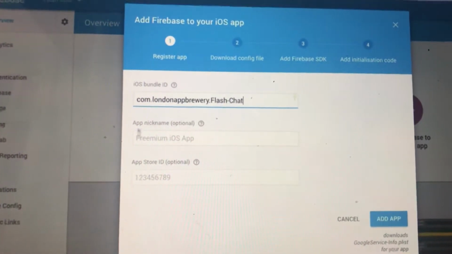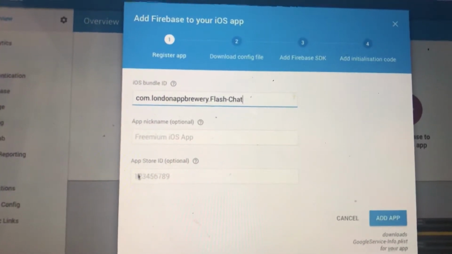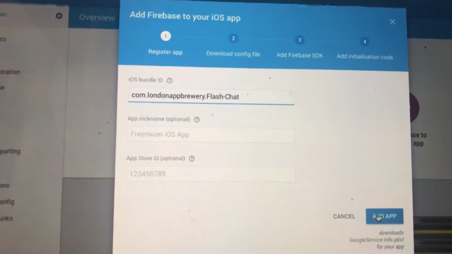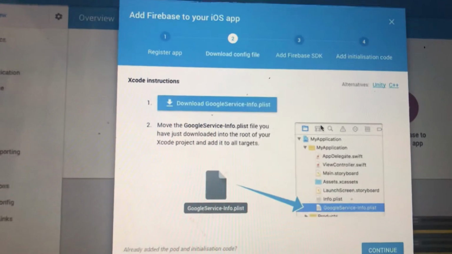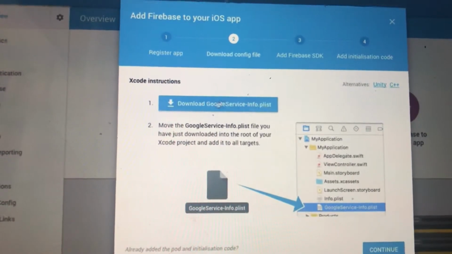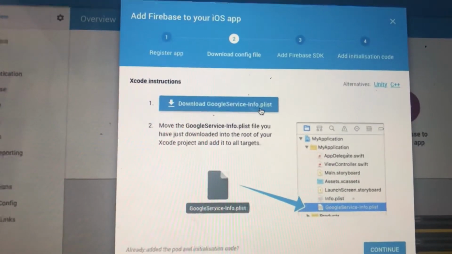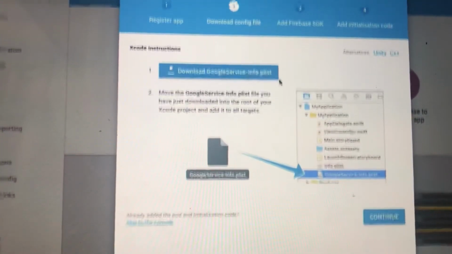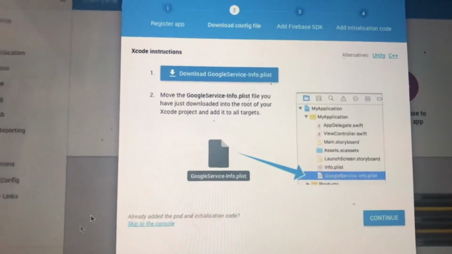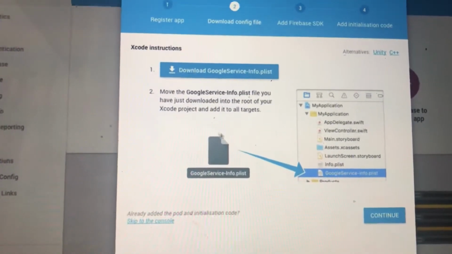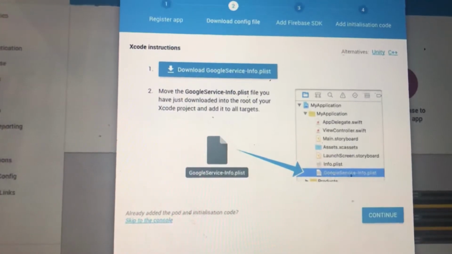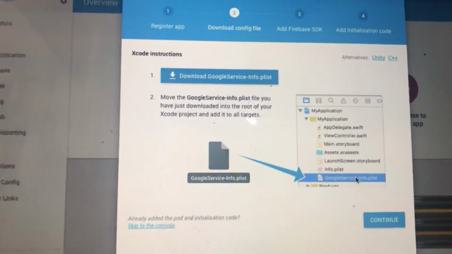And then we're going to leave the app nickname empty as well as the app ID empty. And we're going to go ahead and click Add App. So having completed that step, Firebase will generate a GoogleService-Info.plist file. And we're going to click on this button in order to download it. And once it's completed downloading, we're going to follow their instructions and move this file into our application folder just below the info.plist that we've got.